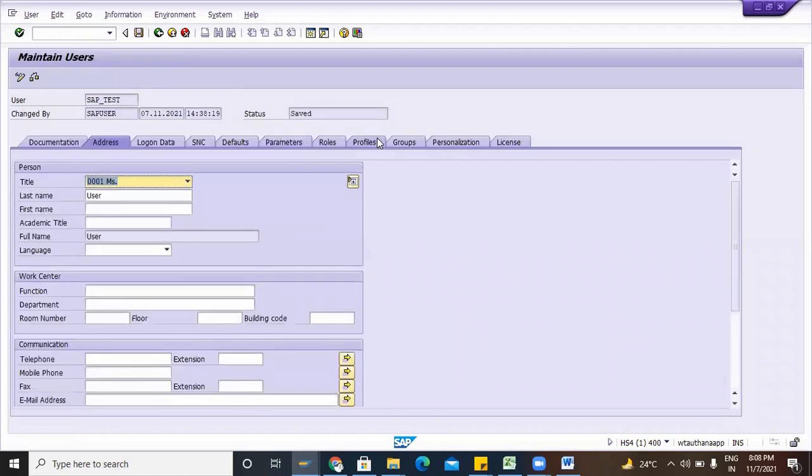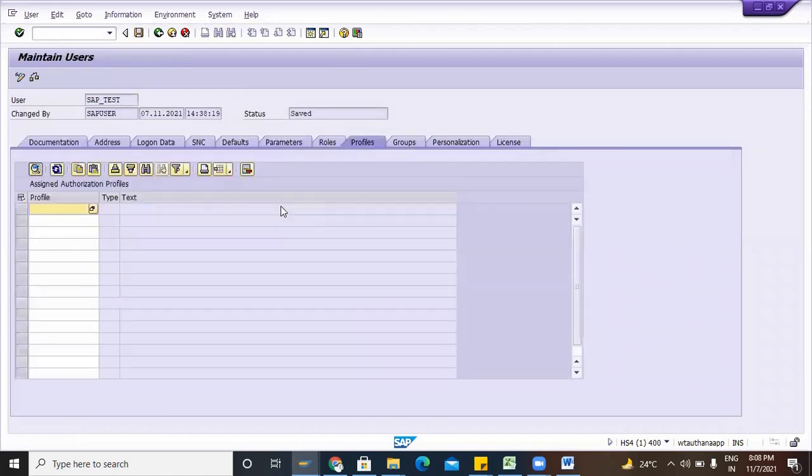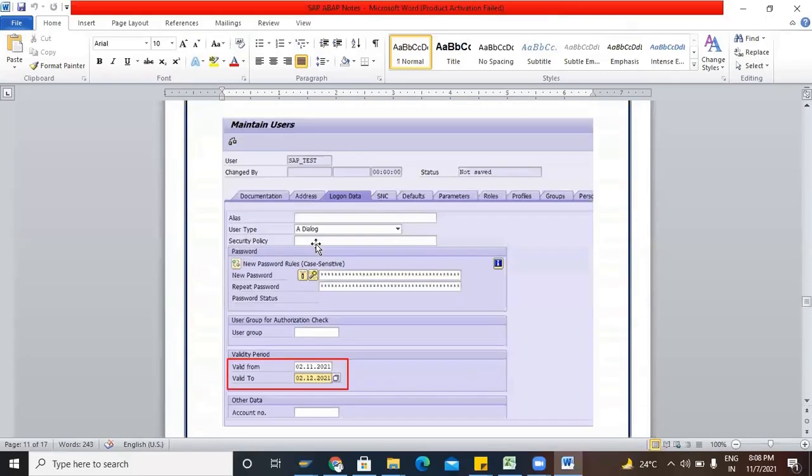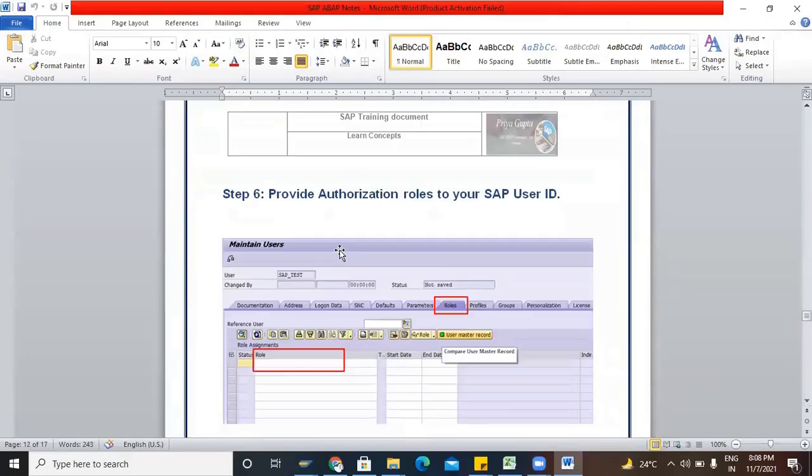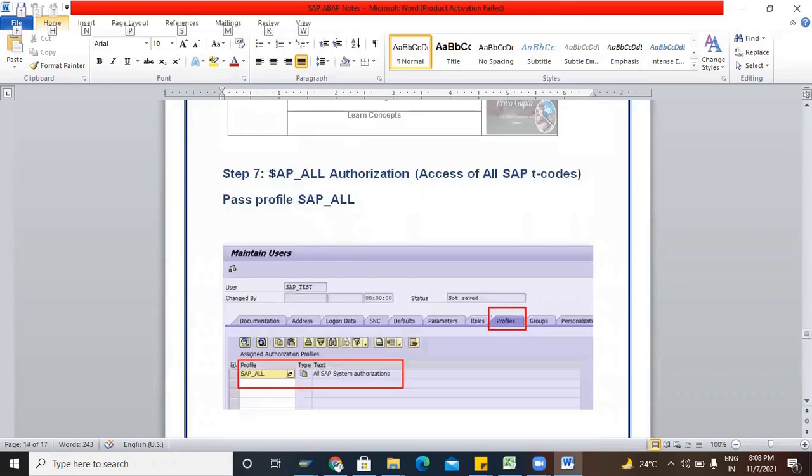Change mode, you can pass the profile. In the profile you can provide authorization, so you can pass the validity period, then provide authorization roles to your SAP user ID. This authorization I will explain in detail in the next session. Now let me provide SAP_ALL authorization. If you are providing this SAP_ALL authorization, then you will have access to all SAP T codes. You can pass this profile.